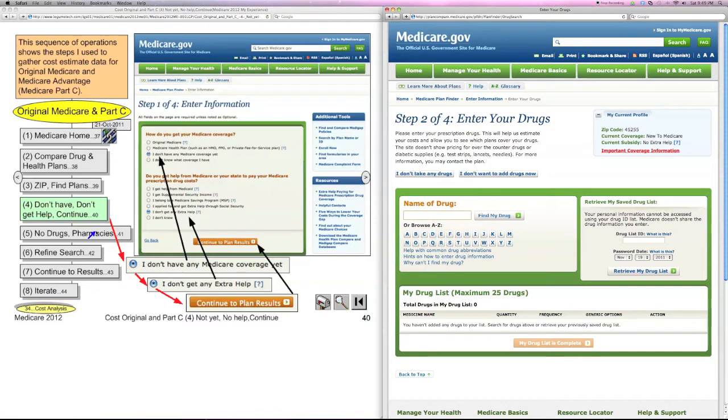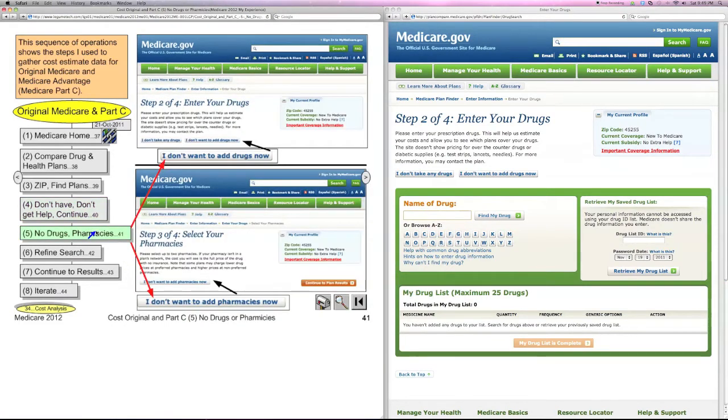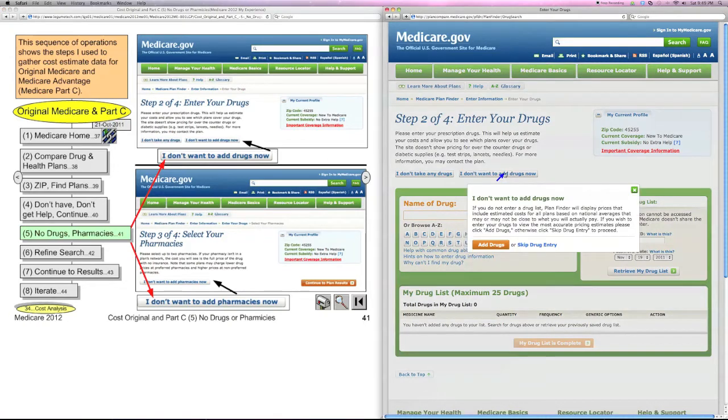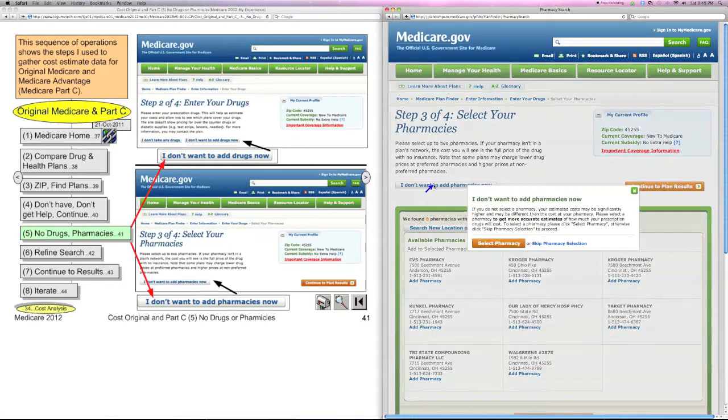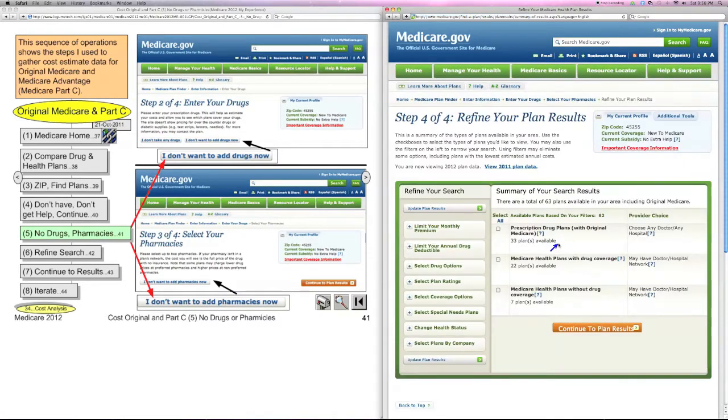Now it starts asking about drug plans. For purposes of this analysis, I'm not interested in drugs. I'm going to let it use some average drug cost, so I'm going to answer no to the drug question. Here's how you do that. I don't want to enter drugs now, and it really wants to make sure you're doing that, so you skip the drug entry. Also, I don't want to add pharmacies now. It lets you add your pharmacies if you want to, but it's going to nag you again to say no, you really don't want to do that. So skip the pharmacy selection. Okay, so we've done that.